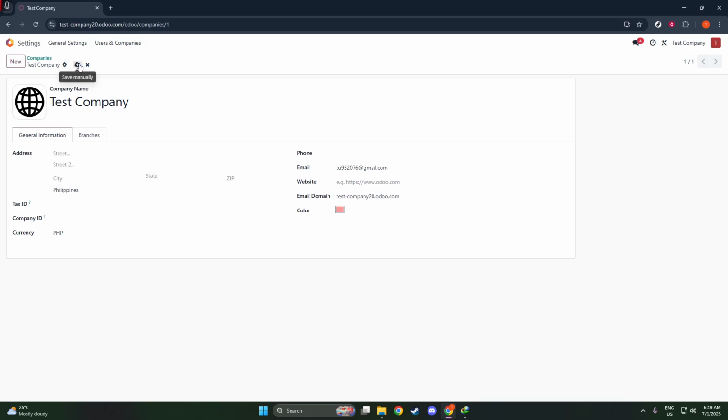Once you've selected your file, you can proceed by clicking on Open to confirm your selection. This uploads the logo to your Odoo interface. If everything looks good and your file has uploaded properly, remember to click Save. This step finalizes the changes and ensures that your logo appears where it should across the interface.